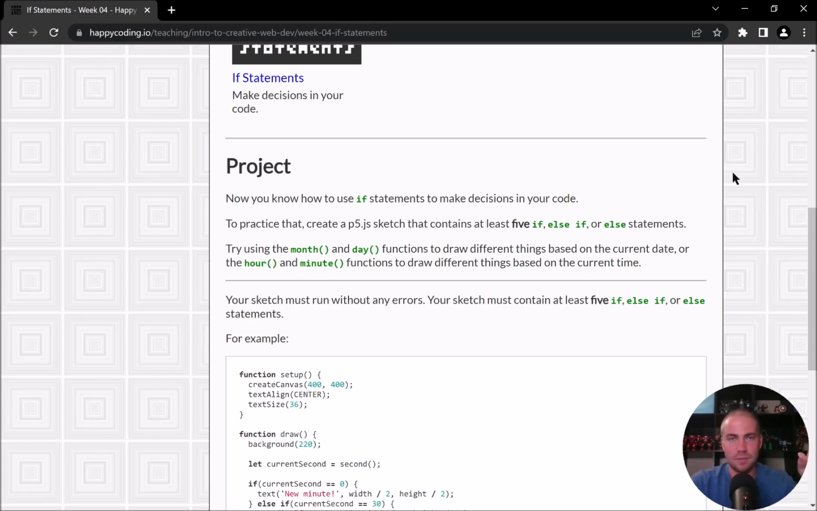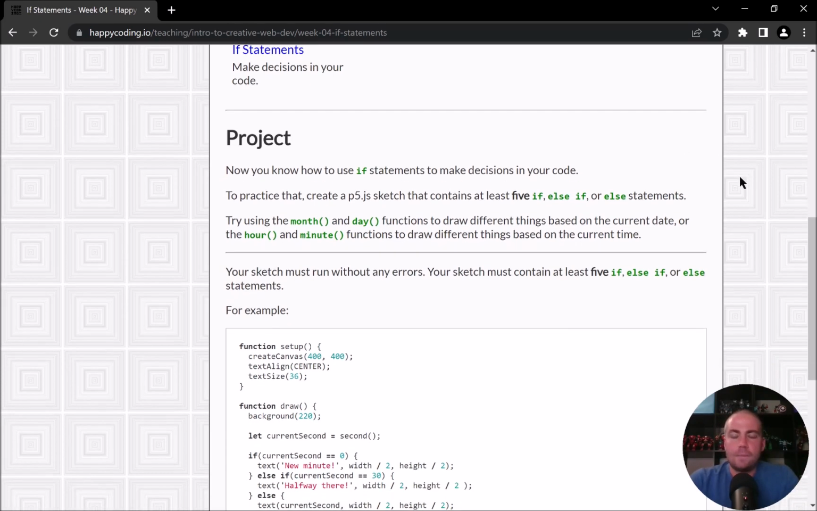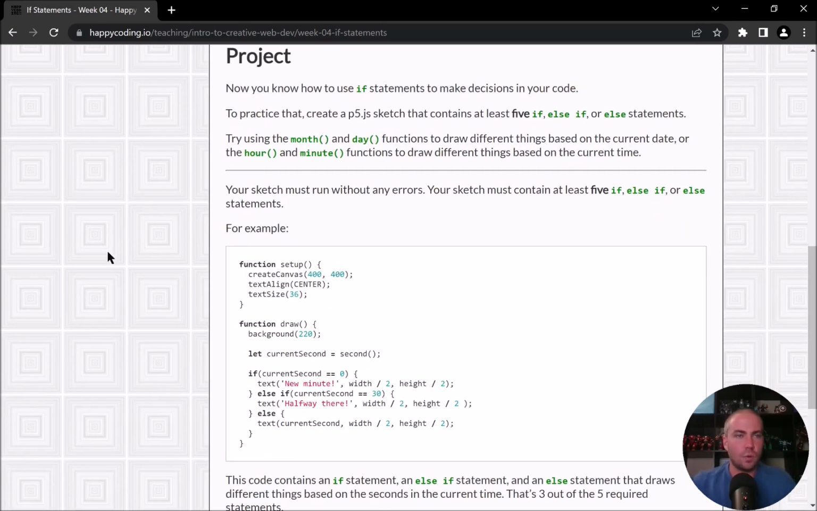So five if statements would work, one if statement and four else if statements would work, or one if statement and then an else statement and then an if statement and then an else if and then an else. As long as it's five total, that'll also work. It's up to you. You can use more than that, of course, but I'm going to stop counting when I get to five. This video is just going to walk through how I would start the project and how I would approach it.